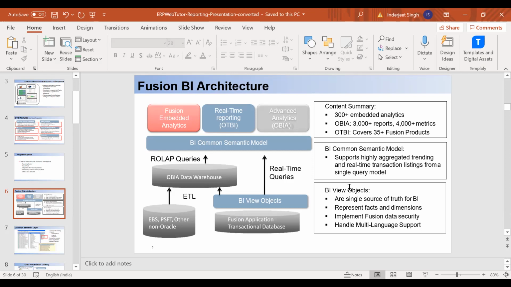The BI common semantic model, as you are able to see, supports highly aggregated trending and real-time transaction listing from a single query model. So you can define the data model and the query, and we can fetch the data as per our need. View objects are the single source of truth of business intelligence. For example, from the supplier itself, we can define the supplier detail report or analysis.